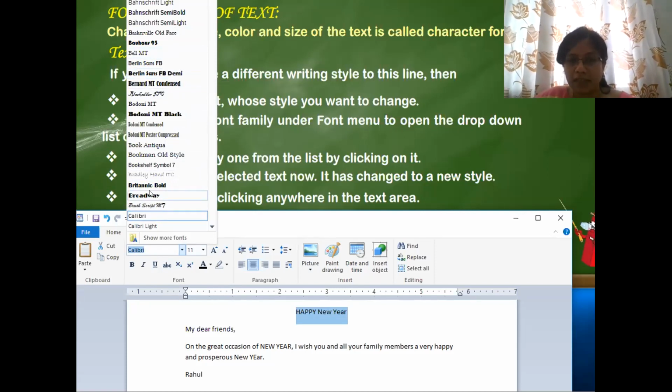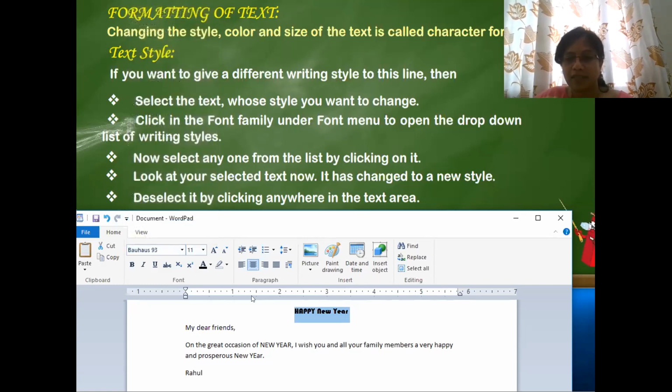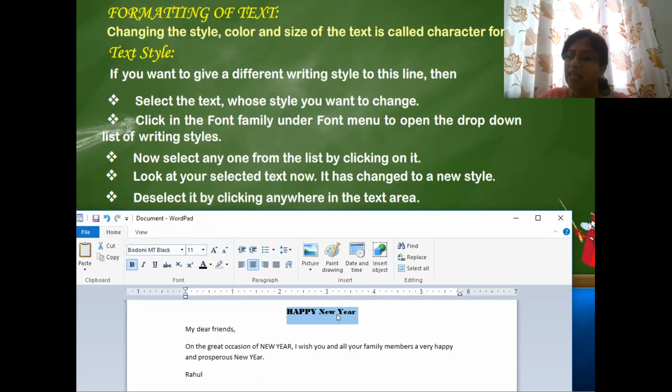Okay, which one should I take? Okay, I'll take this Bodoni MT Black. See, don't worry about the names. You don't have to remember the names. Just see the style, which style of writing you want. Okay, I'll take this one. Can you see my text has changed? Let me try it once more. Okay, can you see the handwriting of my Happy New Year has changed.